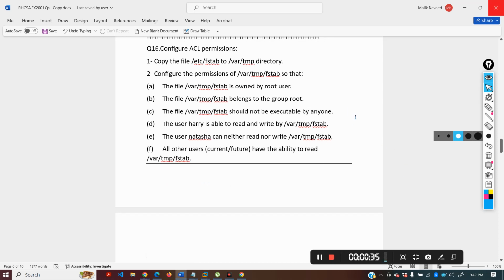It says configure ACL permission. Copy the file /etc/fstab to the /var/tmp directory and configure the permissions of /var/tmp/fstab so that the file is owned by the root user. The file belongs to the group root. The file should not be executable by anyone. The user Harry is able to read and write /var/tmp/fstab. The user Natasha can neither read nor write this file. All other users, current and future, have the ability to read the file fstab.